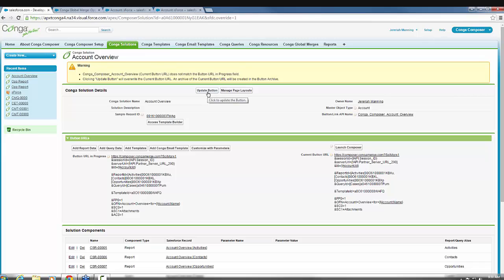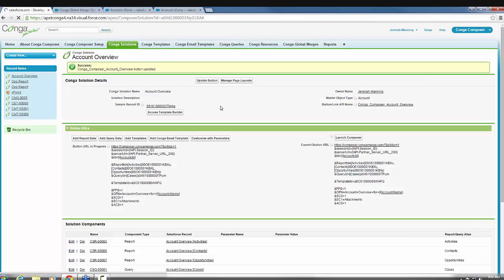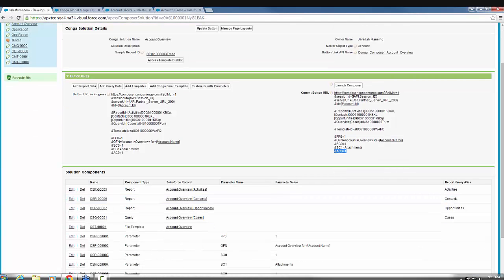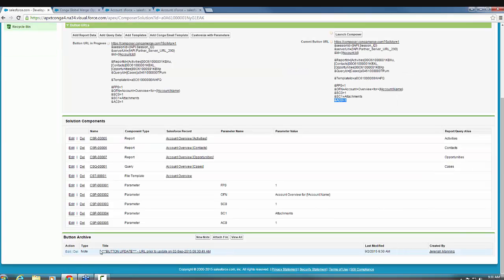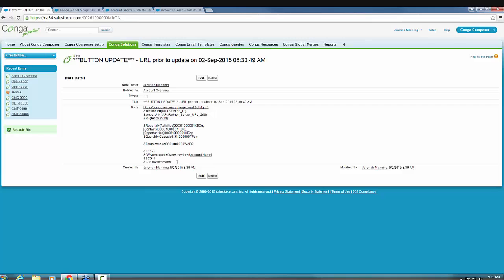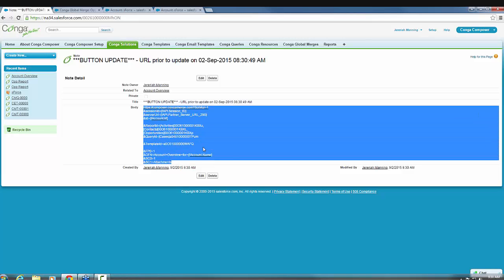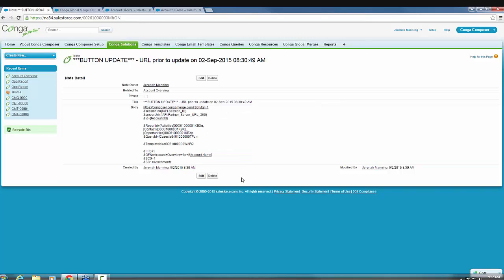I'm going to click Update button here. It's going to push that parameter into the button. So now that warning message is gone because these are the same. And it's also created this note in the button archive at the bottom. This note is a record of what the button was prior to updating it. A really great mechanism for versioning and control, the ability to go back to a version if you made a change and you weren't sure what that was.